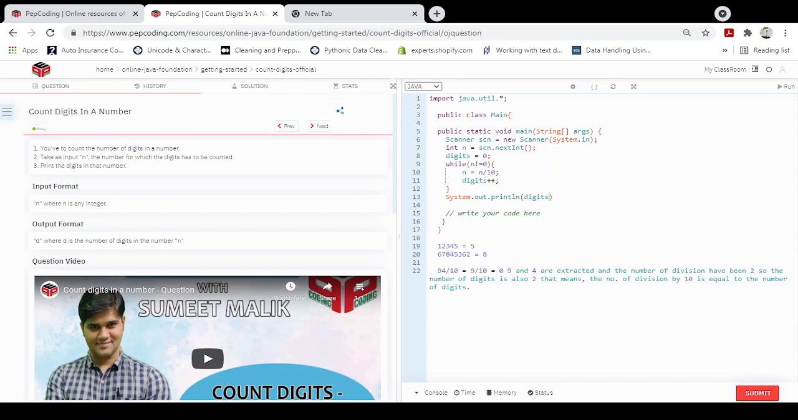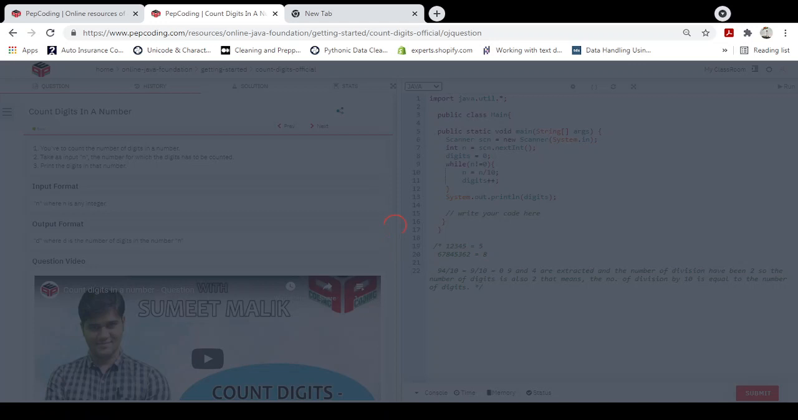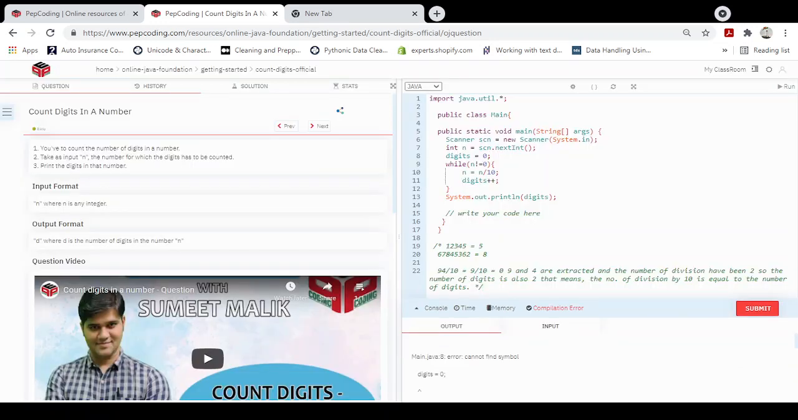So I'll be printing digits, and here I'll be commenting this. This should be slash. Now let me run and check. Cannot find symbol digits equal to 0. This should be int digits.